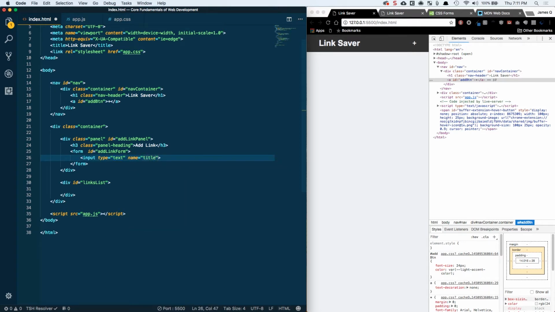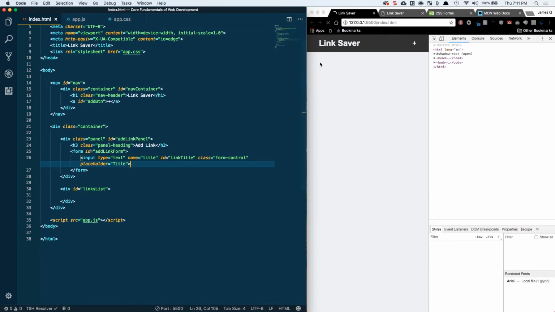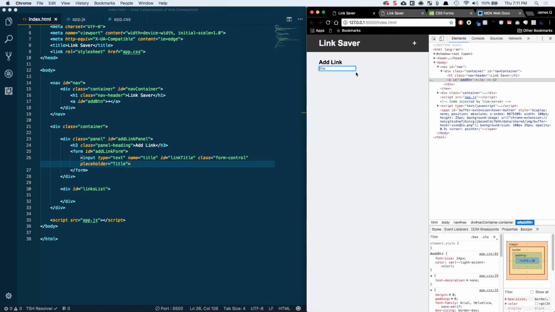So we'll have a name of title. We'll have an ID of link-title. We'll have a class of form-control. And again, this is something you'll see in Bootstrap that's actually used a lot. And then we'll have a placeholder of Title. So this is basically the text that's displayed before someone enters something. So if we save this, it's not going to look pretty. It actually looks pretty bad. But you see the placeholder Title, and it goes away when I start typing.